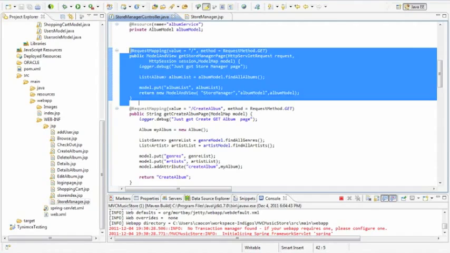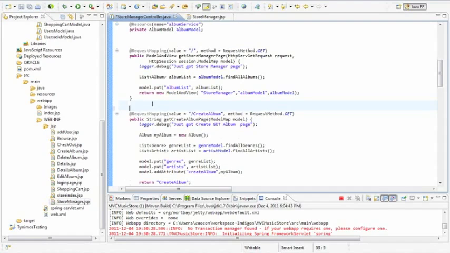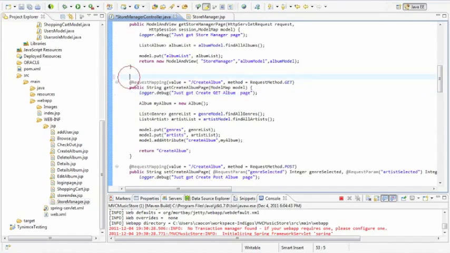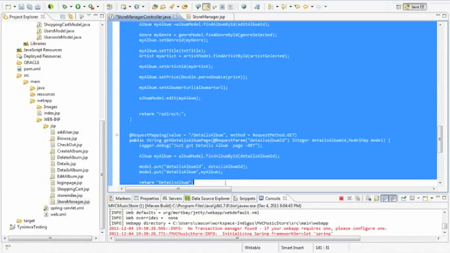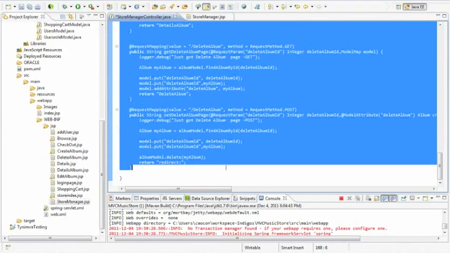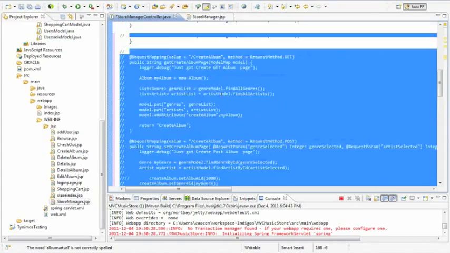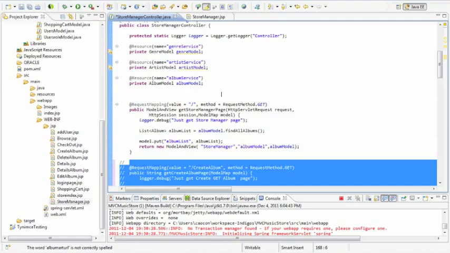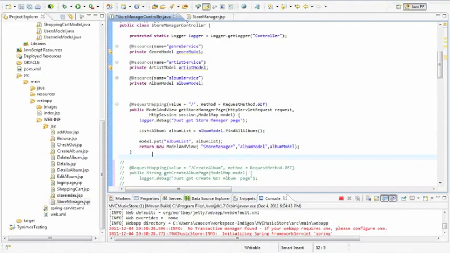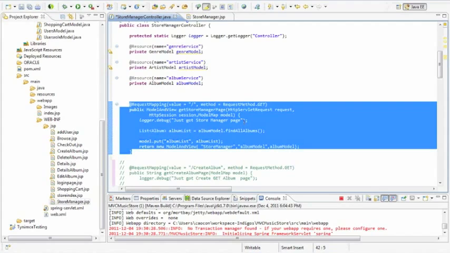Okay, to show that part, let me see. I'll comment everything out for you, so you don't have to confuse what we need. Okay, what we need over here is just only this one. Again, request mapping.